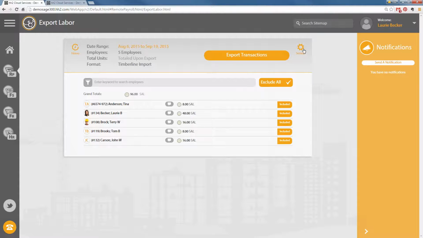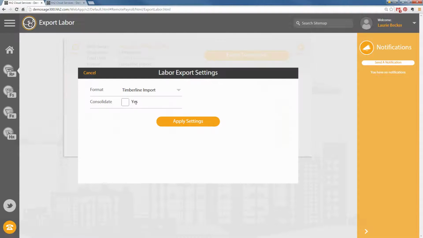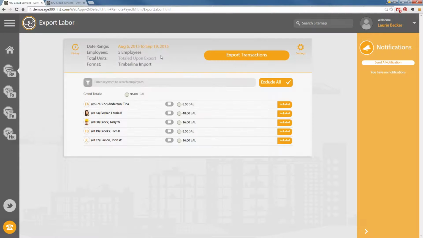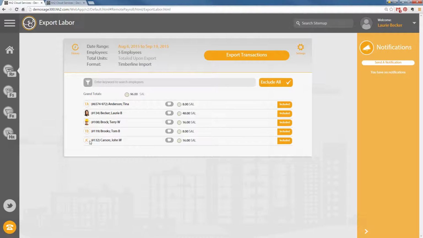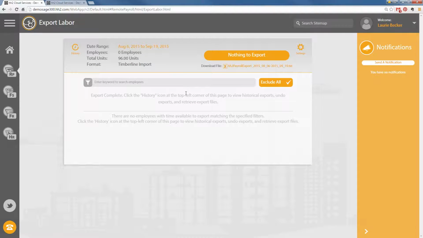I could even go into the settings, the date range box, and use the filters to filter on pay group or payroll groups. Same filters that you've had in the past, but it just makes it easier when you're exporting your time. So if you want to include everybody in this, you just hit export transactions. Now you can see that they're gone.